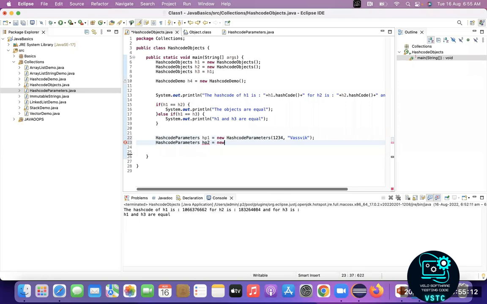For the second object, I create it like this: HP2, using the new keyword, HashCodeParameters. To this, I want to pass the same Aadhaar, but with a different name. Aadhaar is the same, but the name is different. So you observe these two things. The first parameter, Aadhaar, is the same, and there is a difference in the second parameter.